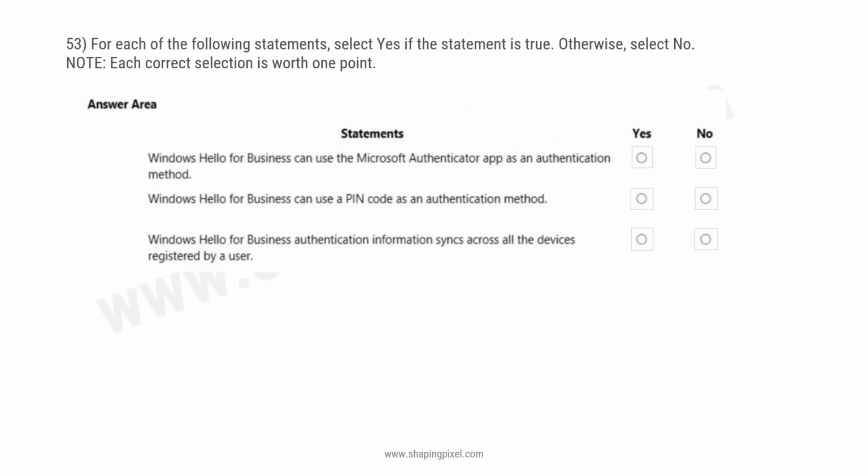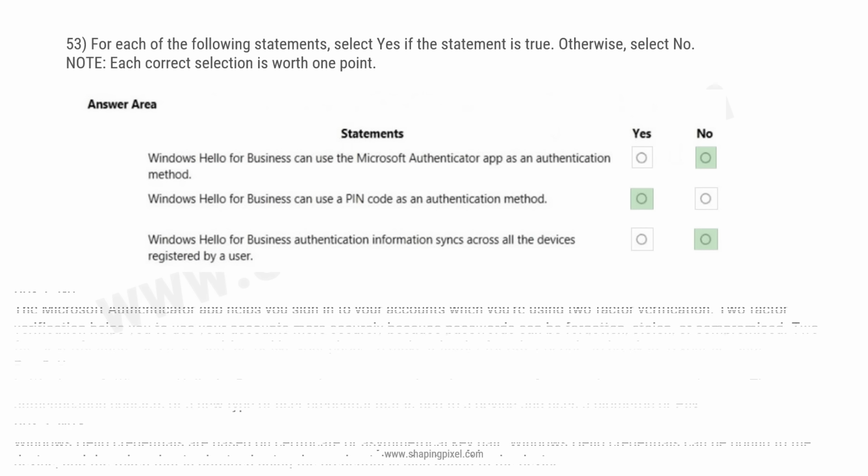Question number 53. For each of the following statements, select yes if the statement is true, otherwise select no. Each correct selection is worth 1 point. The statements are: Windows Hello for Business can use the Microsoft Authenticator app as an authentication method. Windows Hello for Business can use a PIN code as an authentication method. Windows Hello for Business authentication information syncs across all the devices registered by a user. The first statement is false, the second statement is true, and the third statement is false.